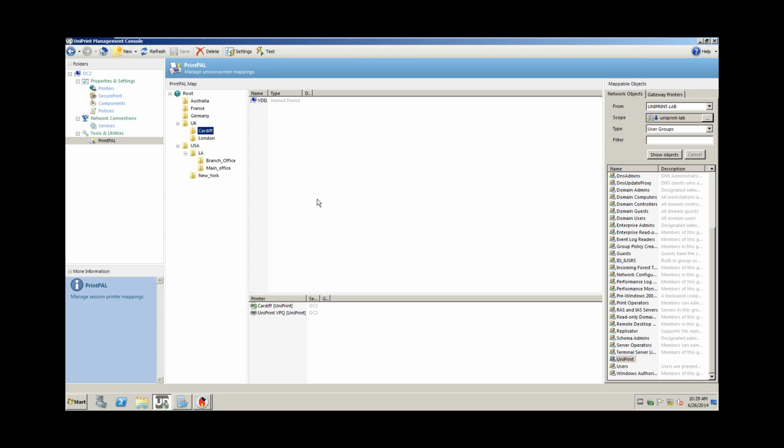So I have a rule here for a device named VDI1, and whenever anyone logs on to this specific device, I'm requesting that these two printers are assigned to that session. So if a user logs on to a session on VDI1, these two printers will be assigned to them automatically.